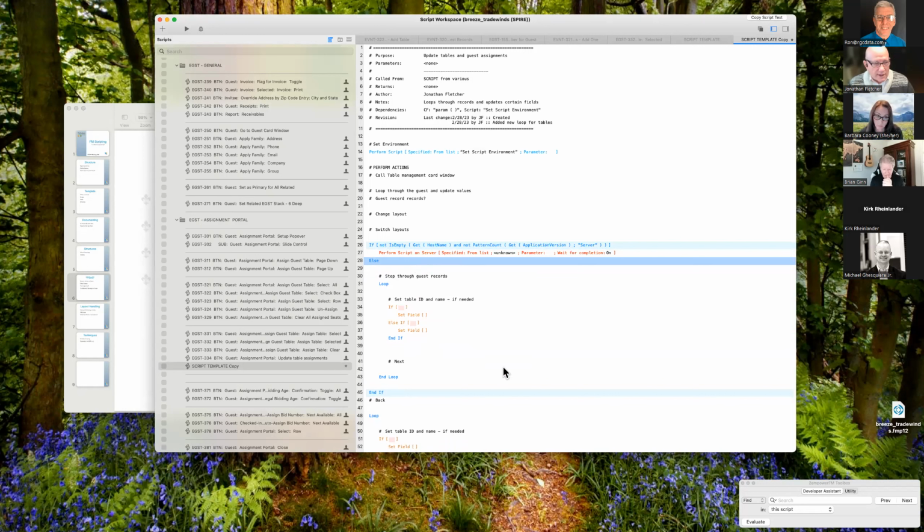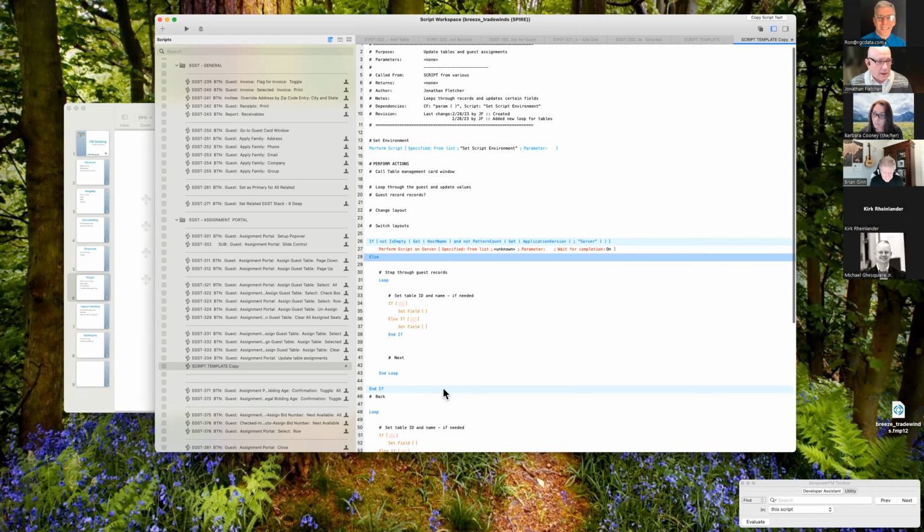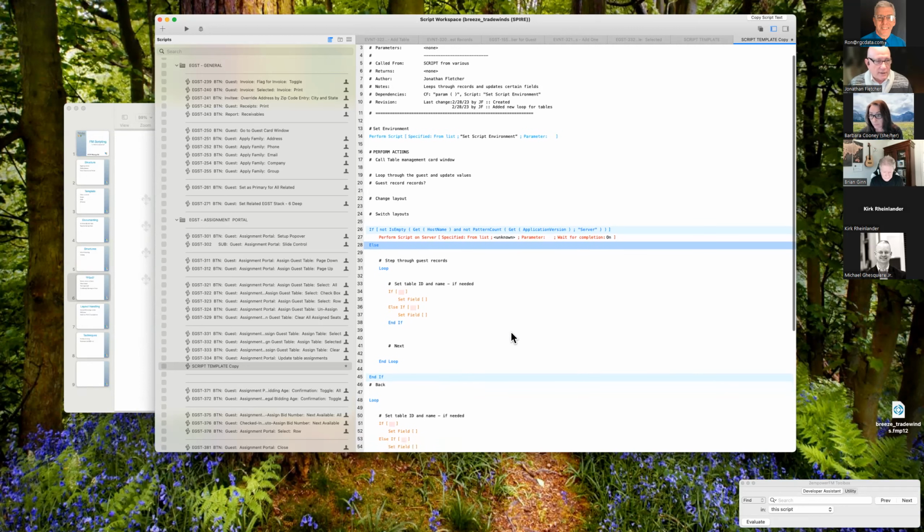So anyway, what I'm saying is that if you've got a script that you want to run on server, stick this logic at the beginning of the script, and it will send itself to PSOS if it can. Otherwise, it'll run it locally. So that's a good way to have a script always knowing where it needs to be run. So anyway, any questions on that?